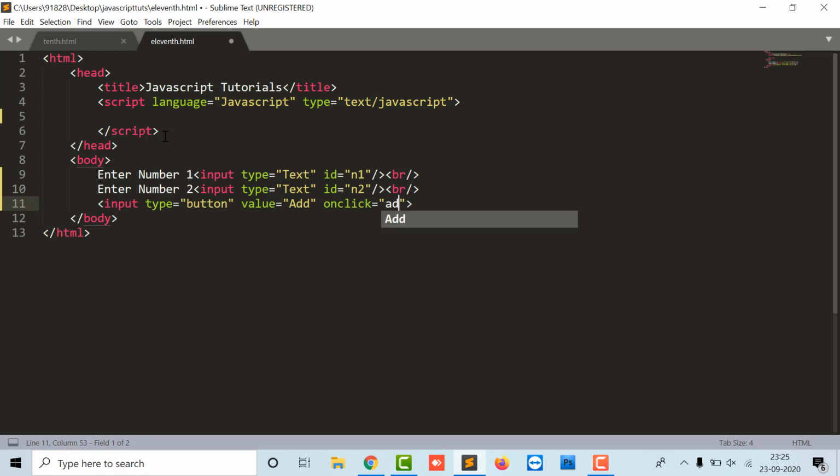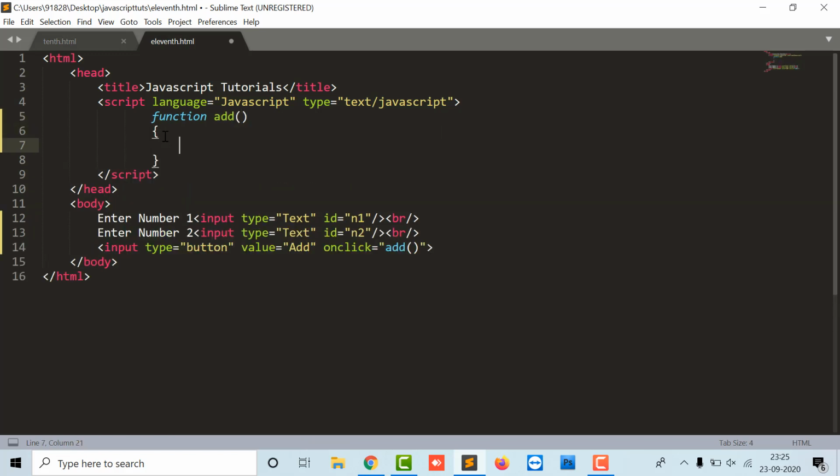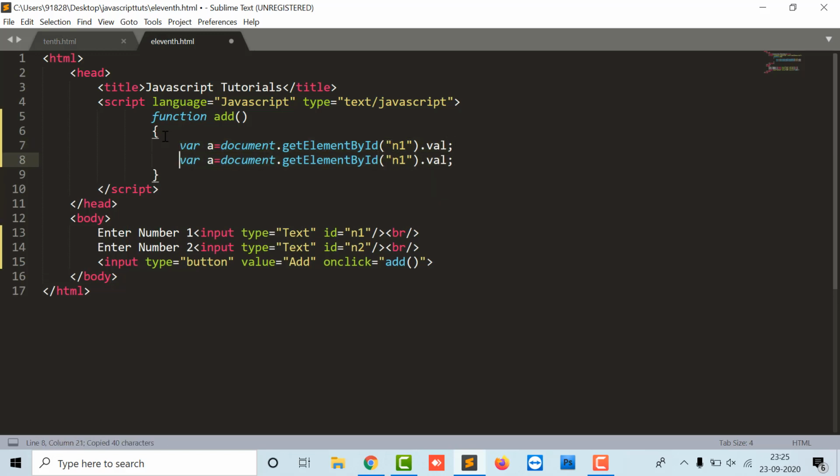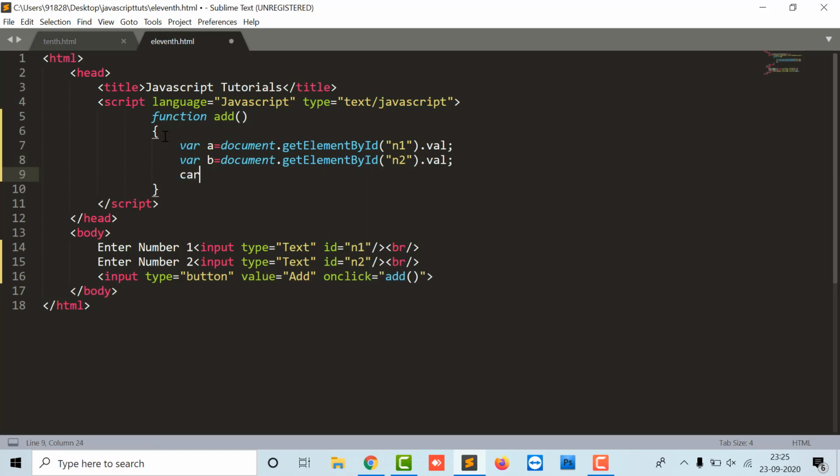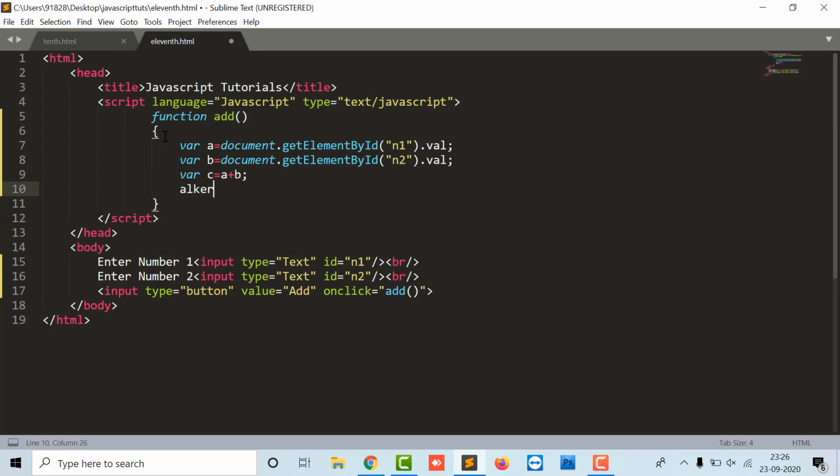click add. And in the script tag, I will make a function with the name add, declare a variable, and I will be picking its value: document dot getElementById. getElementById is a function. The ID name n1 dot value. Same for b: n2 dot value.